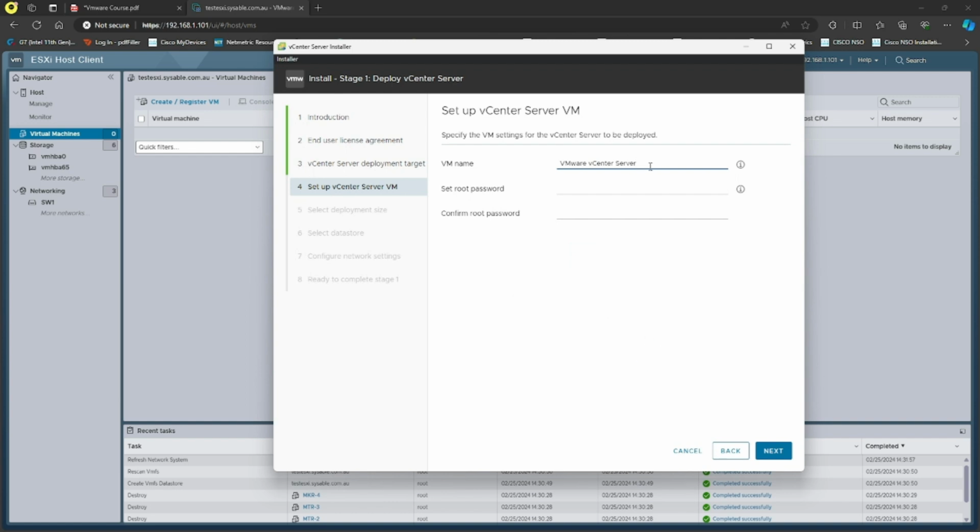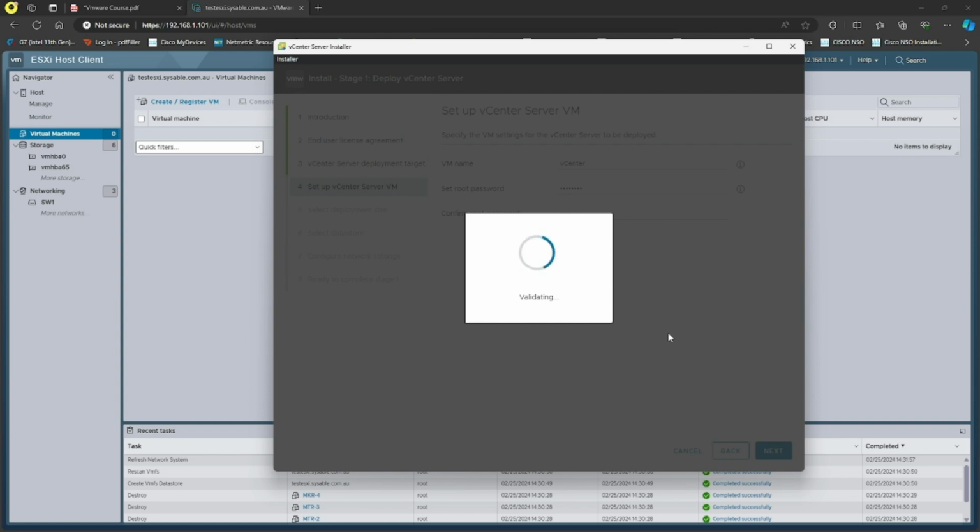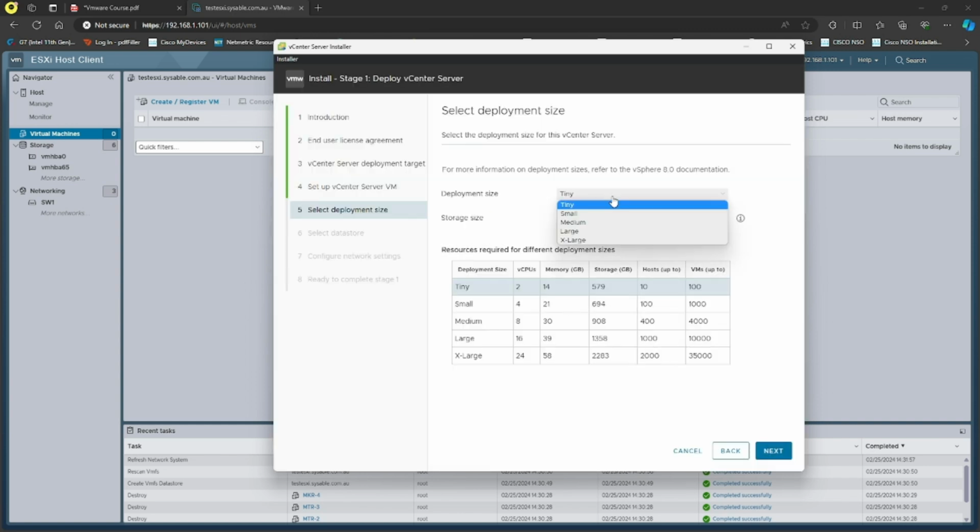After validating, what should be the VM name? So I will say vCenter, and I will give a password and confirm it. This is for the root password. So by default, it will be creating a root for your shell access, and you're giving the password for that shell access. Click on next. And now it is asking you which deployment.